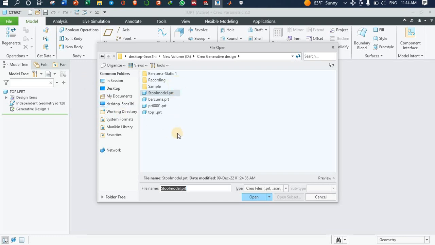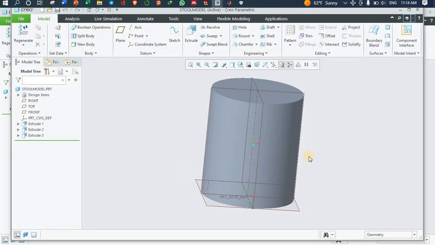This one is the part that I modeled before. Let me click this one, then Open. Now this one is our model. We do have three parts. The first one is this big cylinder extrude. The second one is an additional part that is created on the top of the model. The third body is here.